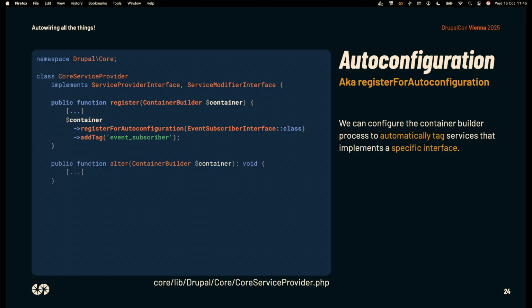If you look at the core, there is this core service provider that, in the register method, calls a method from the container builder called registerForAutoconfiguration. This method takes the name of an interface, the fully qualified namespace of an interface, in this case the event subscriber interface, and says that every class that implements this interface automatically gets tagged with the event subscriber tag.